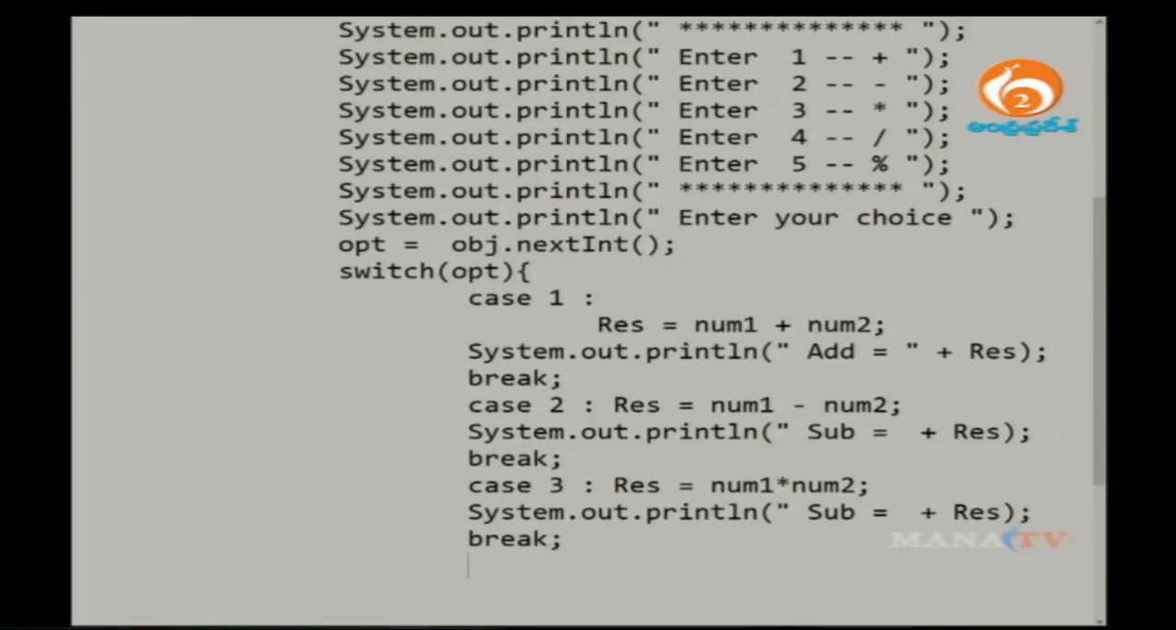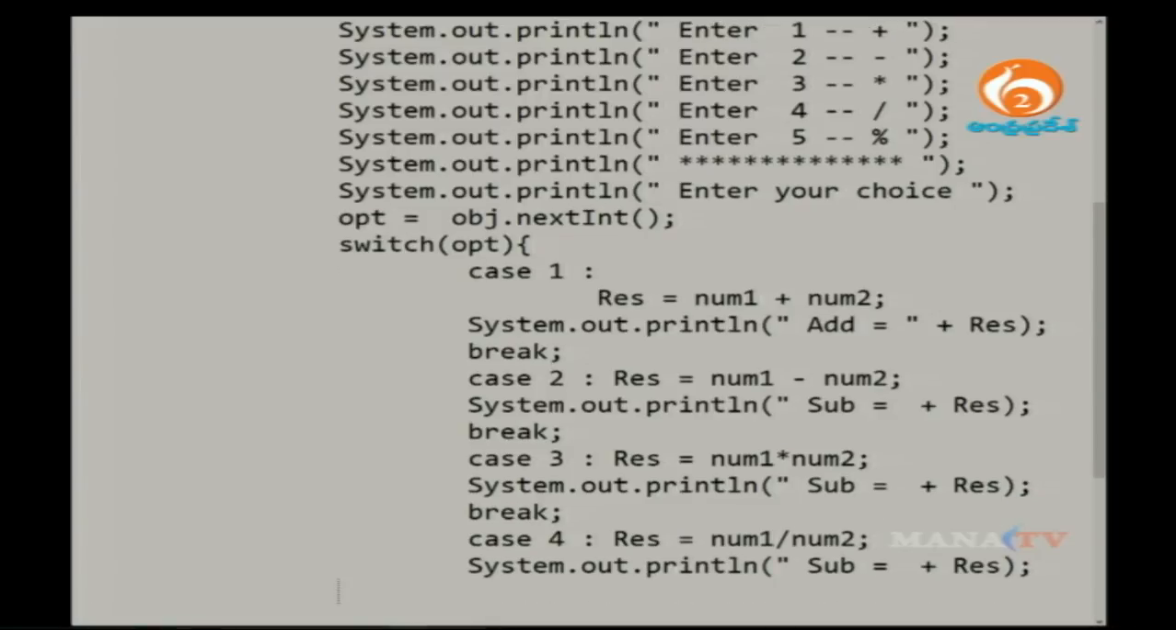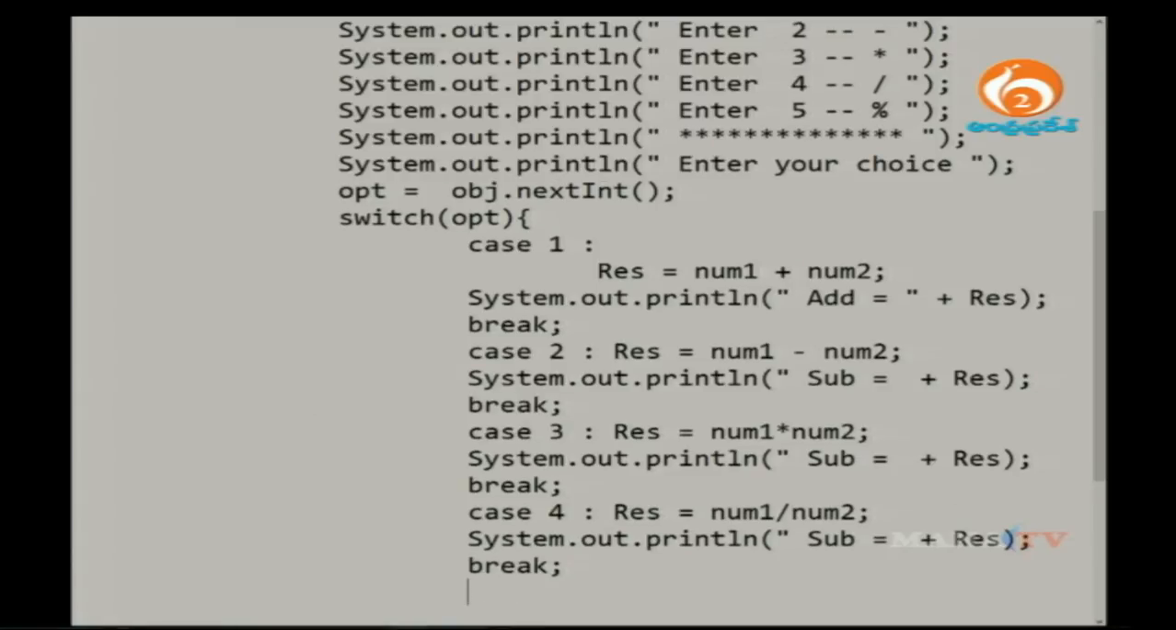right. So then I can go for case number 4. It is a result of number 1 division by number 2. Then what is the output I need to give here? Output is again the result variable. I need to give the break for this particular case. And case number 5, right. So result is equal to number 1 modular division by number 2.